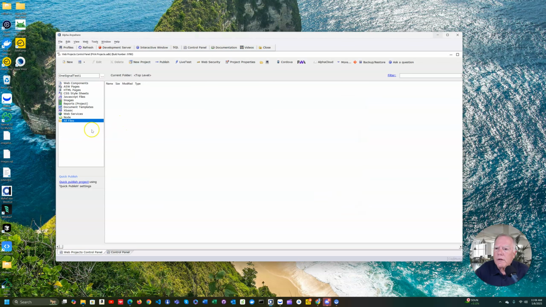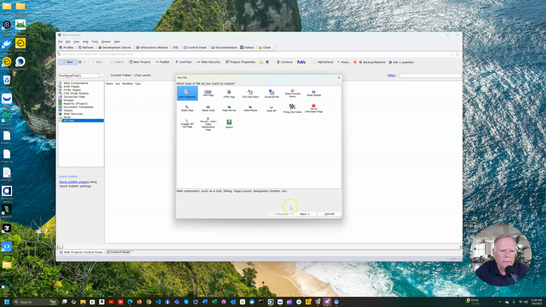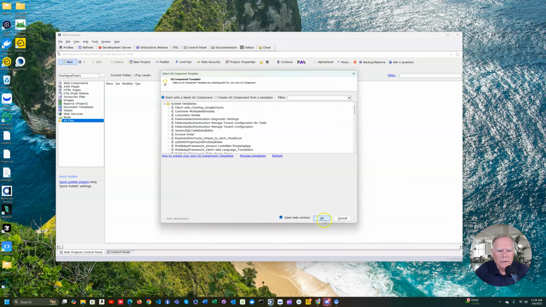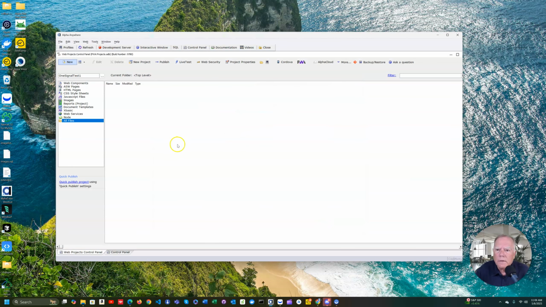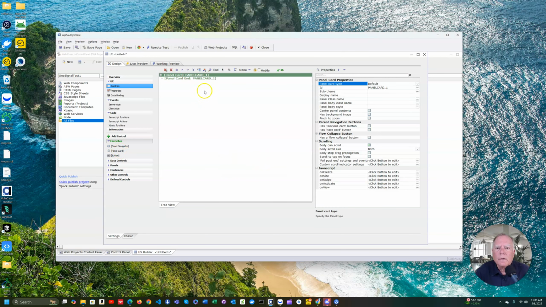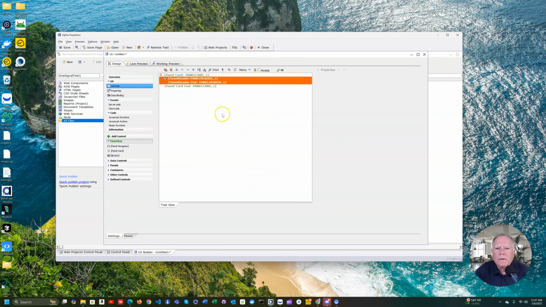And what we're going to do is let's just go ahead and create a new web component here. Okay, this is going to be a simple component. All we're going to do is I'll put in a panel card. We'll put in a header on that just to identify what it is. This is just an experimental app, really.